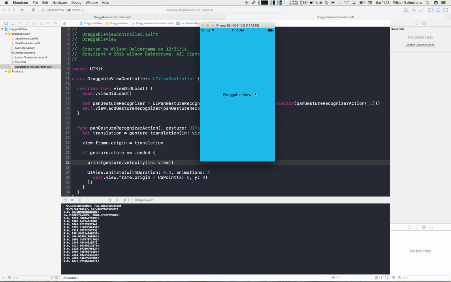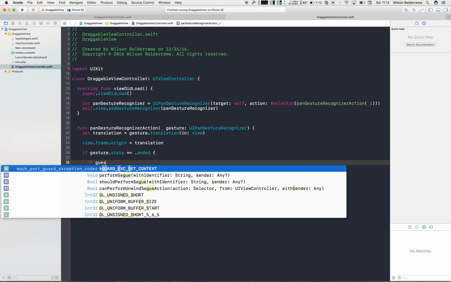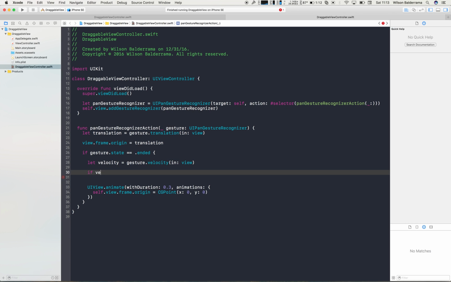So we can add some logic saying that if the velocity in y is bigger than 1,500, we can conclude that the user wants to quit this view. So let's add this logic, and after the user ended the dragging, let's find out the velocity. First, I'm gonna store the value in a variable called velocity as well, and I'm gonna ask if the velocity in y is greater than 1,500.